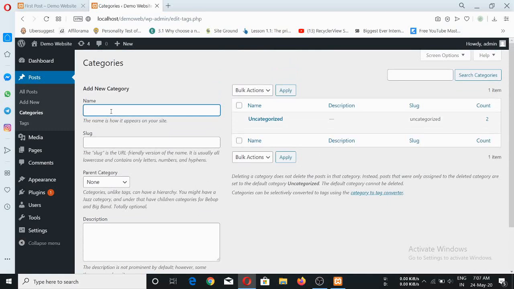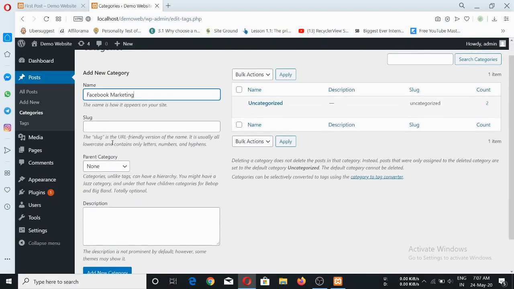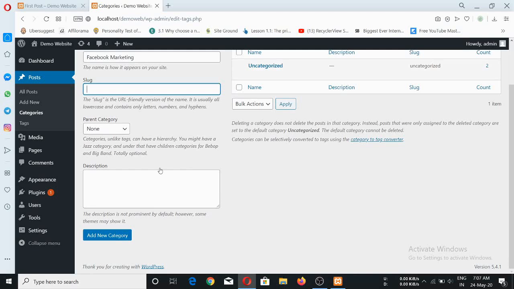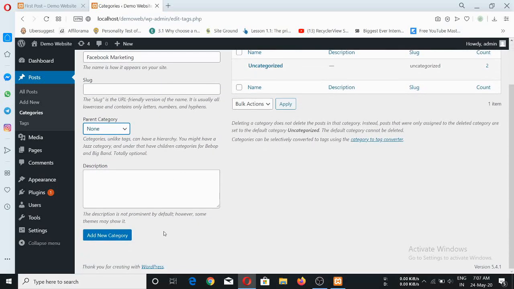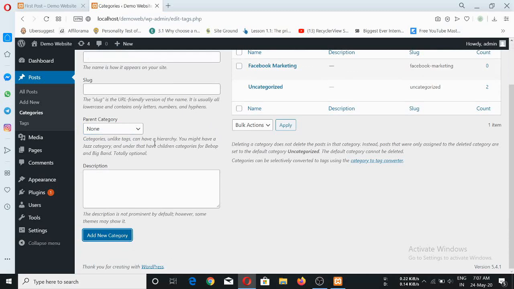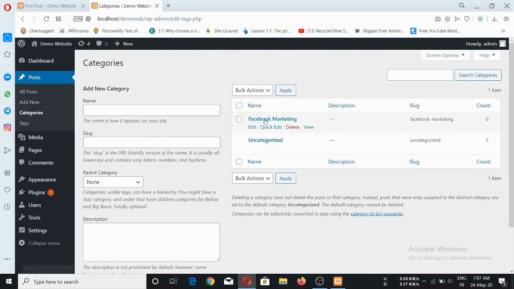For example, I am just typing Facebook marketing, and then there's an option called slug. We will discuss the slug in later videos, and it is asking us for a description. You can leave it, or if you want, you can describe the category, and it is also asking us for the parent category. So we will leave it for now, and then just click on add new category, and then our new category will be created.